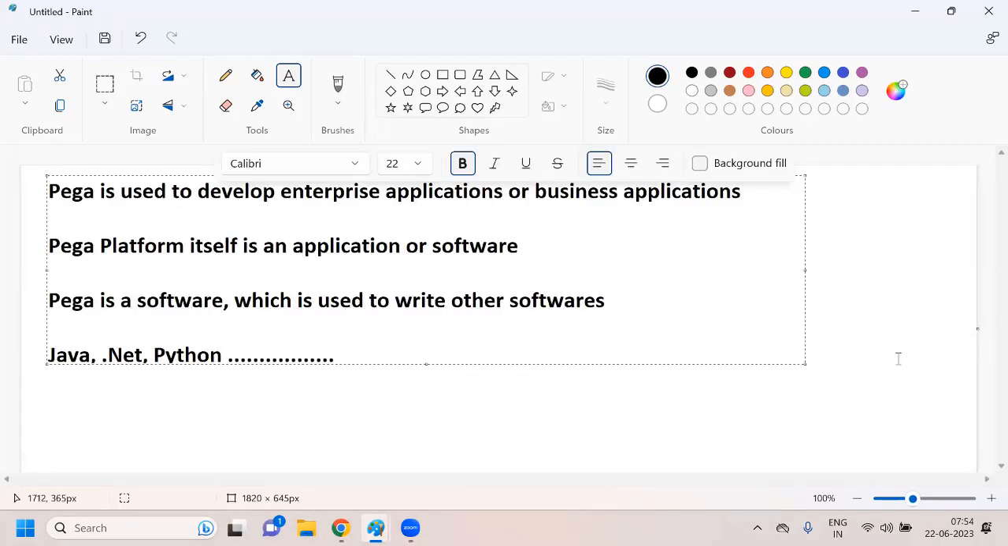And see, do we have only Pega in the market? Not only Pega, there are many other BPM tools available in the market, right? Among other BPM tools, Pega is popular, like how Java is popular among those technologies. We have .NET, Python. Java is also popular, right? Like how Java is popular, in the same way Pega is popular for BPM tools.